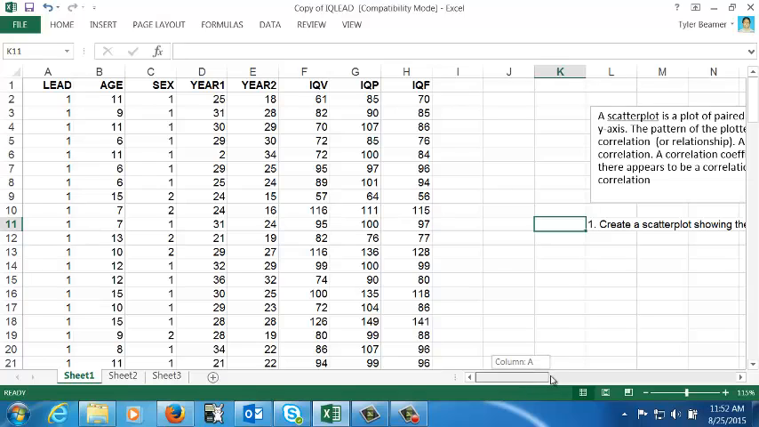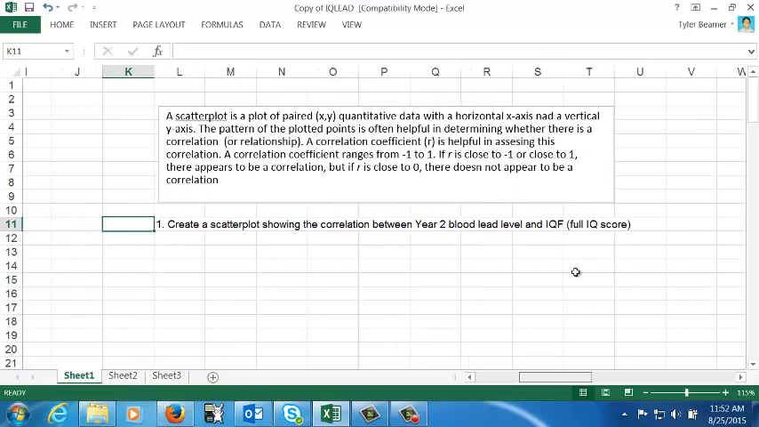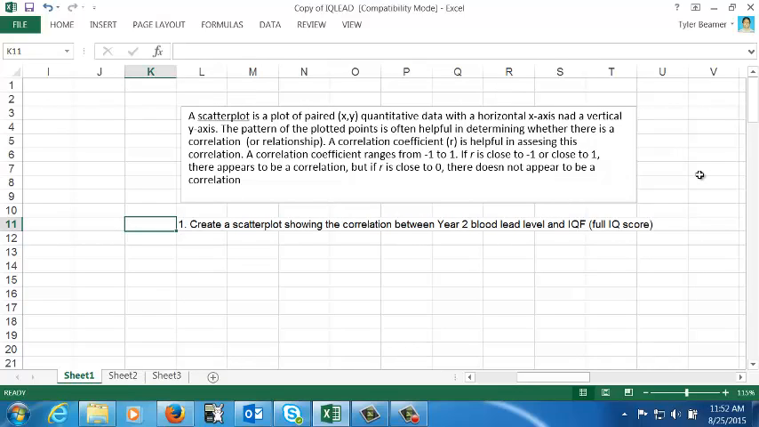What I want to do is create a scatter plot showing the correlation between the year 2 blood lead level and the IQF, which is the full IQ score. I hope to analyze the scatter plot to see if there is any type of correlation by visually inspecting the graph, and then also to find the correlation coefficient that is given by Microsoft Excel and the regression equation to further analyze the data.